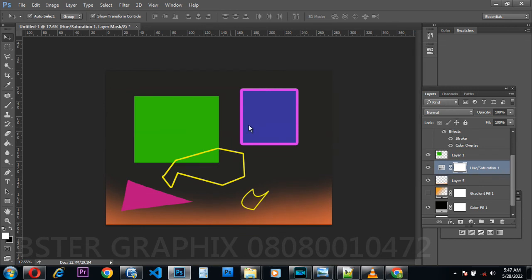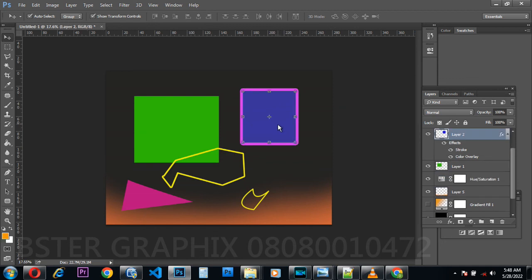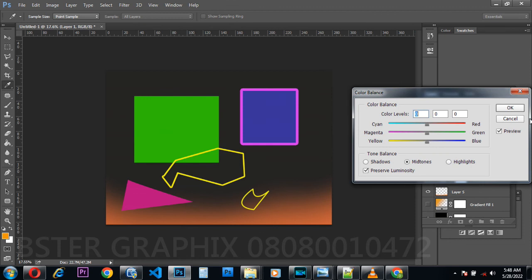Then another way to change color too is by color balancing, which is Control B. If you press Control B, you will see this color balancing. In this color balancing, you can add color, but color balance is more for human images or color grading. That is where you normally use this.